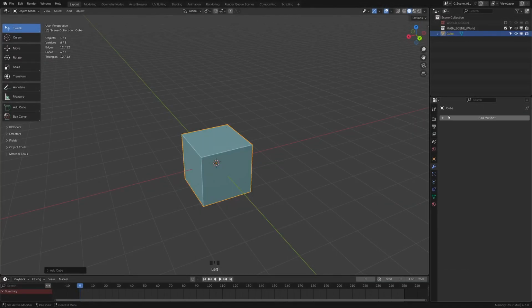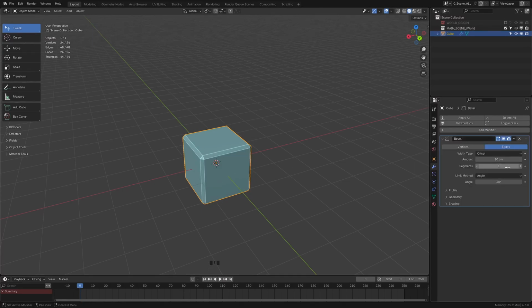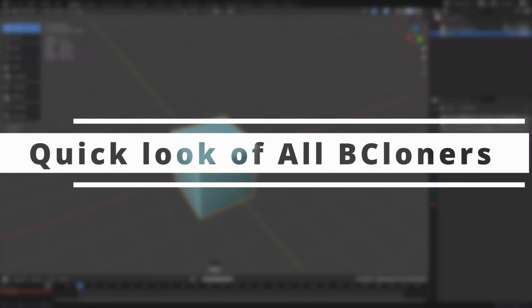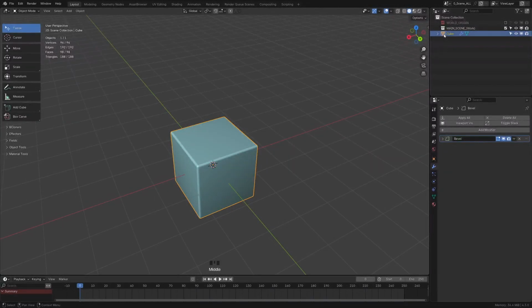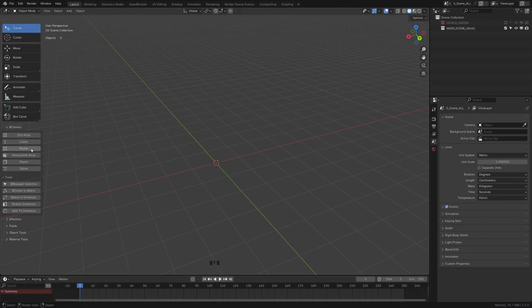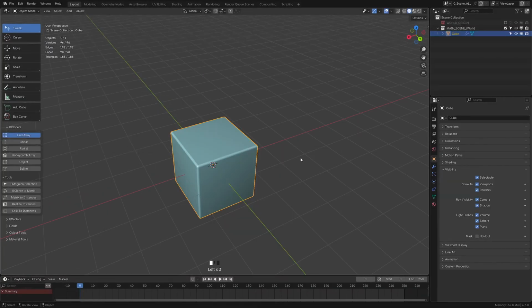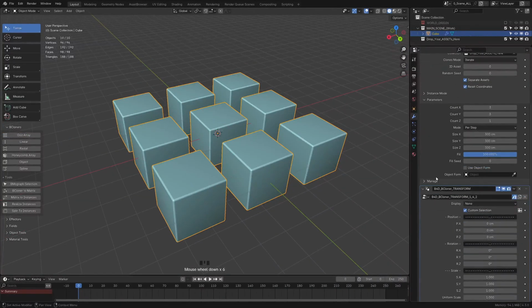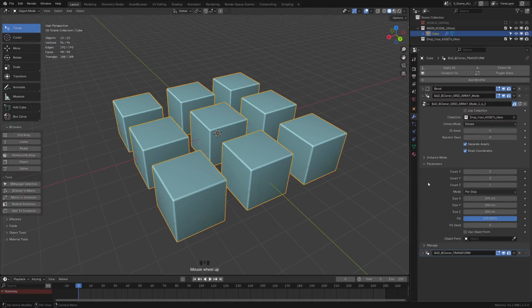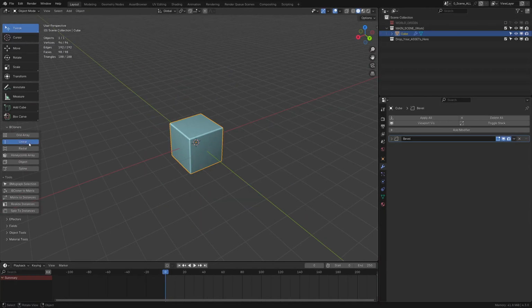Now I add a cube as an example object. I add a bevel modifier and set a few settings to make it a bit nicer. Now, we will take a quick look at all BCloners. You have 6 types of BCloners. Grid array, as you see, by default generates a grid of 9 instances. You can create any grid of clones.